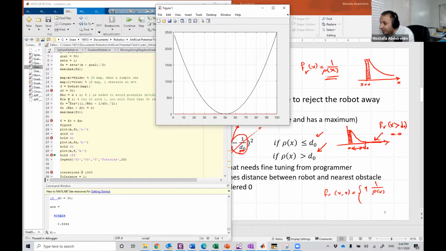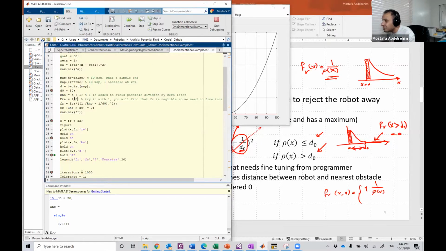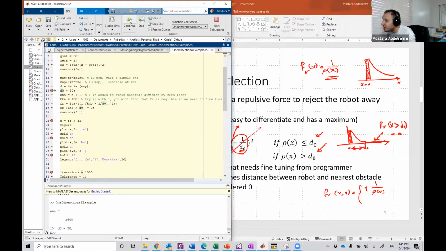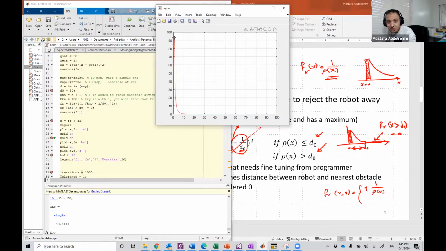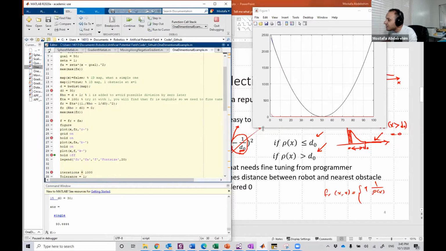So let's make it, for example, 100, and let's see the situation with 100. So now it's 90, not 0.9. It's still, you see, guys, it's still high. So let's try, for example, 1,000.